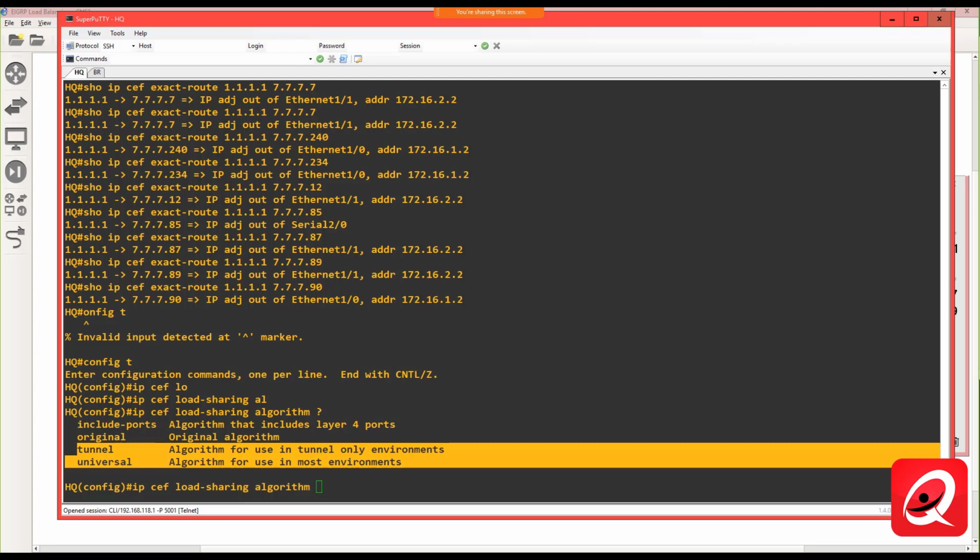Statistically, it's really impossible for it to really match, right? To get true load balancing, true per packet destination load balancing.